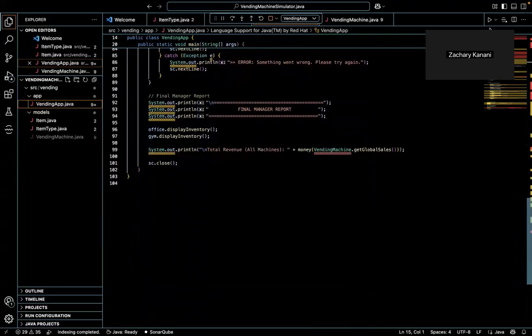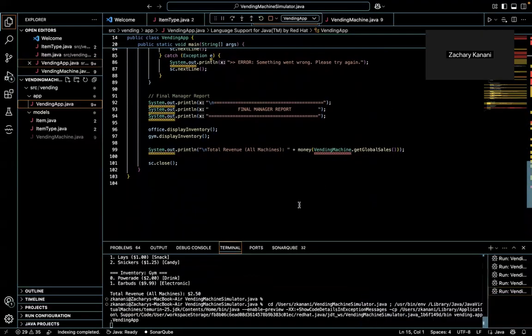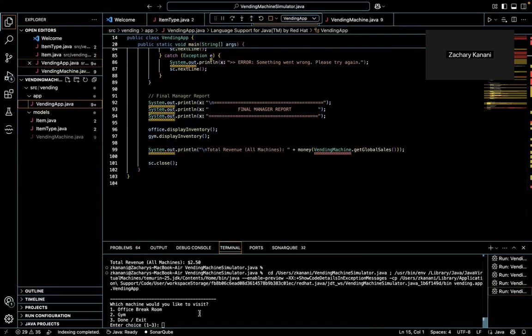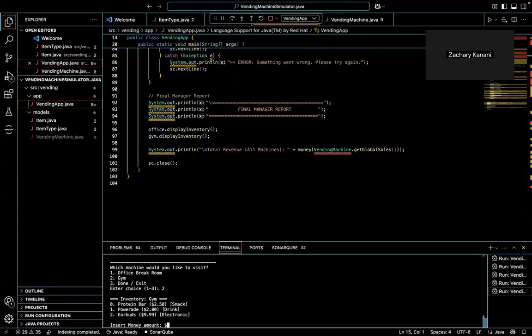So now let's run the code. Which machine would you like to visit? 1, office break room, or 2, gym, 3, done, slash exit. So we'll visit 2, gym, and see if it works. First, let's say I'll say $5 and I want to purchase a Powerade, which is 1. So I have $3 in change. Powerade is $2. 5 minus 2 is 3, so that's correct.